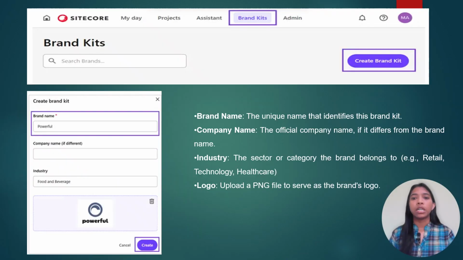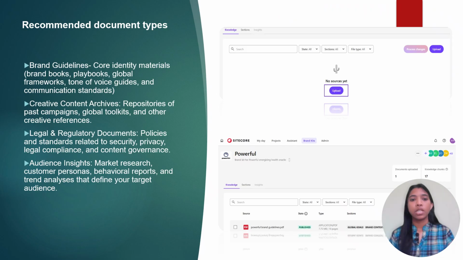Now let's see how we can upload the document. First of all, create a brand kit, and then a pop-up will appear. Enter the brand name. If the company name is different, enter that, then enter the industry and upload the logo. Click on the create button. So now we have created the brand kit. The next step is uploading the document. I have mentioned some documents over here. You can see more details on the Sitecore official site.